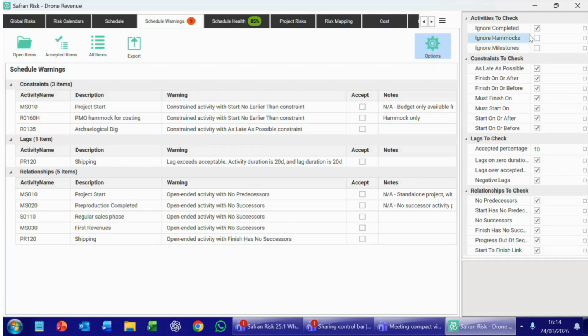But if you do still want to use this old tab, you've probably not seen these before, so I thought I'd just cover those very quickly. Now, whilst this tab served a necessary purpose when we import a schedule, we want to know what are the different things which are maybe going to cause us some problems when it comes to running a schedule risk analysis. So it was an absolutely necessary tab.